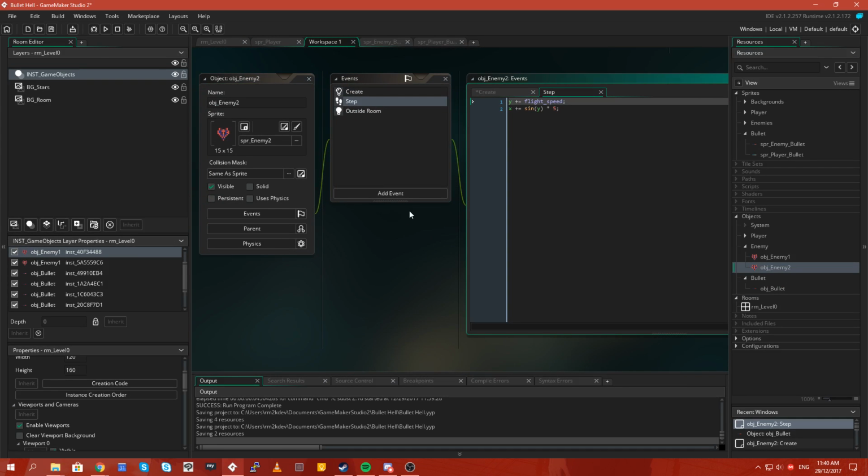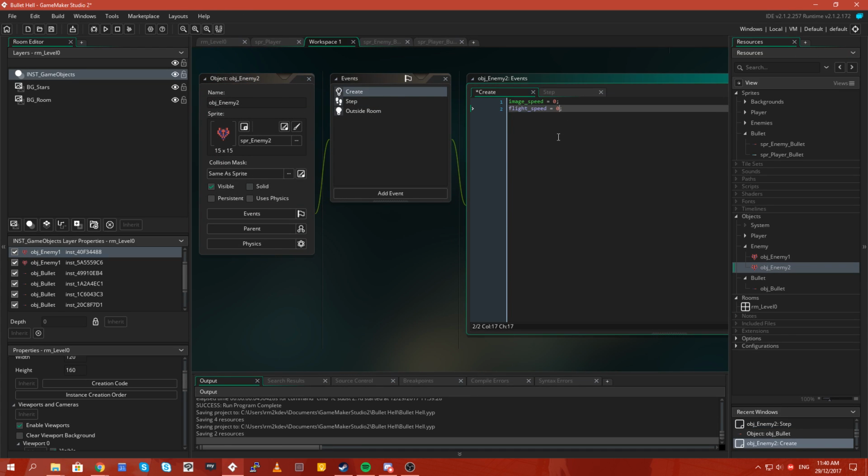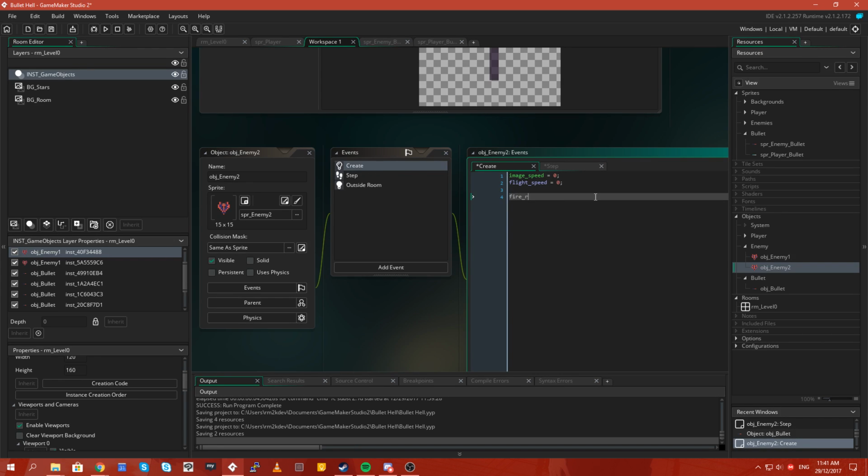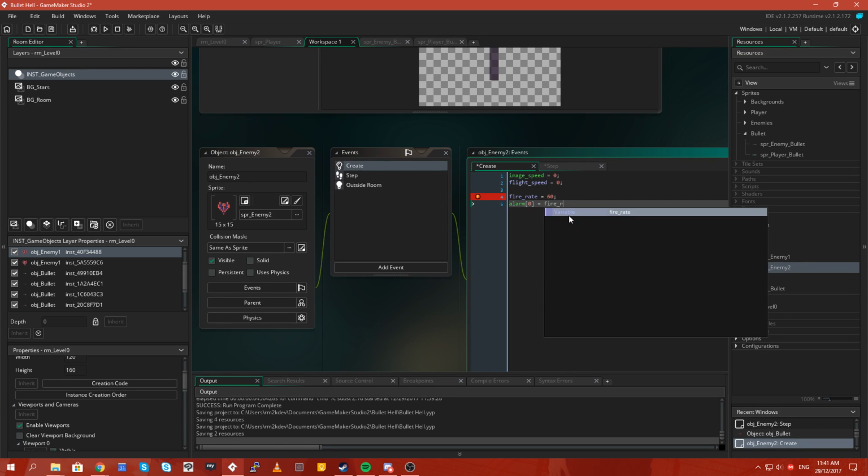Then we'll come over here to our enemy 2. Does enemy 1 still have that? No, they don't. Good. So our enemy 2 is going to have an alarm, and the alarm will be set to shoot a bullet at an appropriate speed. Let's get rid of this chunk of code here because we don't want them to wobble yet. Then we want a fire rate, and let's set this to 60 for now. 60 frames. Alarm 0 equals fire rate.